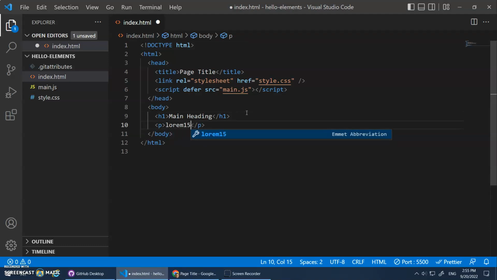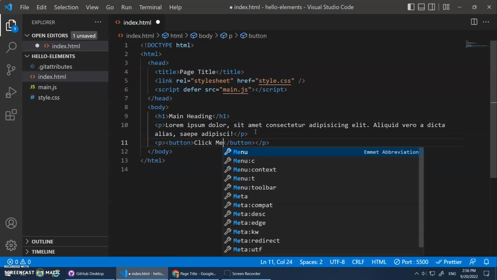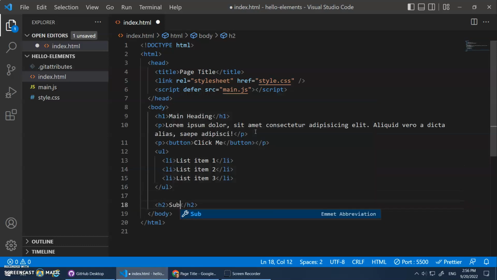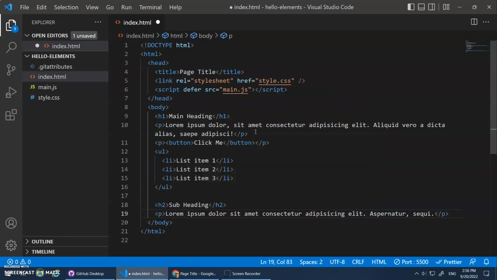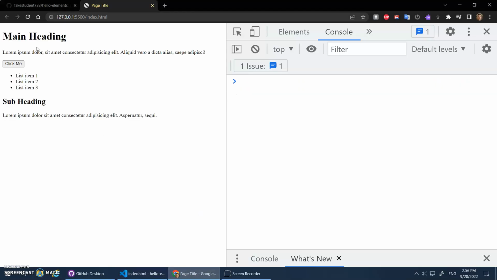If you type lorem and then a number of words and do the Emmet abbreviation, it just fills in some dummy text for you. After that paragraph, let's do another paragraph with a button inside of it that just says click me. Then maybe I'll do an unordered list with some list items. List item 1, Control C, Control V, list item 2, list item 3. Maybe I'll have an H2 that says subheading, and after that we'll do a paragraph with some lorem text again. Okay, save that. Prettier did its little formatting thing. I go here, there's some HTML.